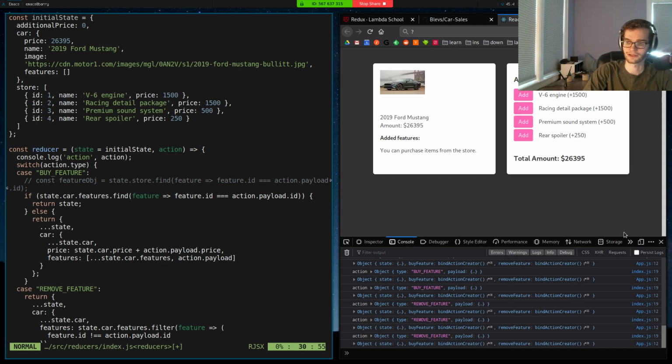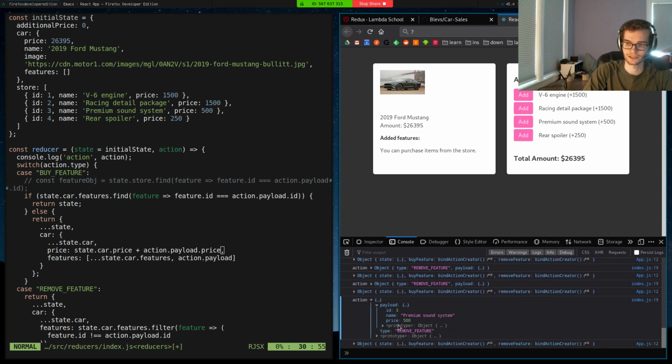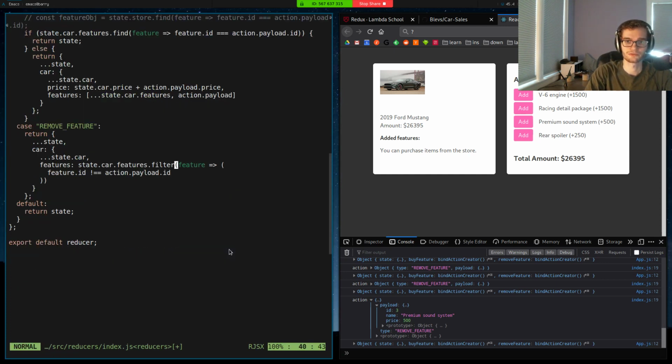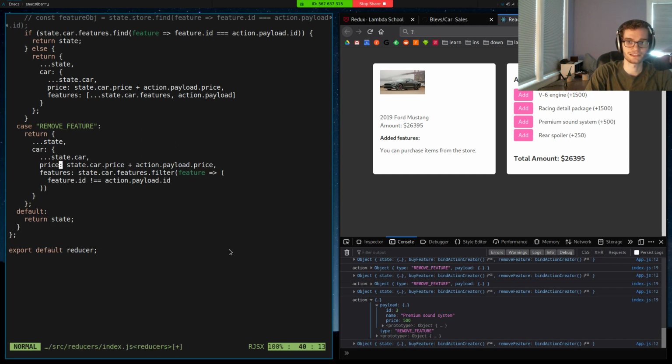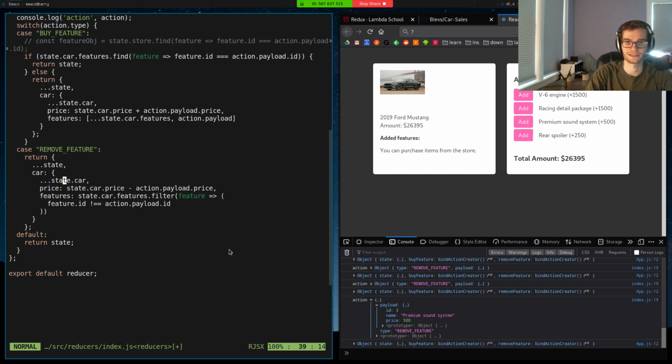Action.payload.price. Because if we look inside this console log, which is something you should all be doing, it has a price right in there. So I can do the same thing in the remove feature, where previously we had thought we might just need the ID. Well, now we also need the price, and we can subtract it from the price of our car. And if we had just gotten the ID, we could have done the whole find thing to get the object, and that's fine. It's just an extra step.